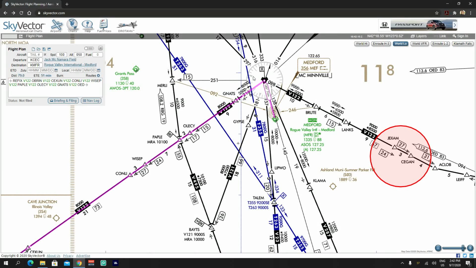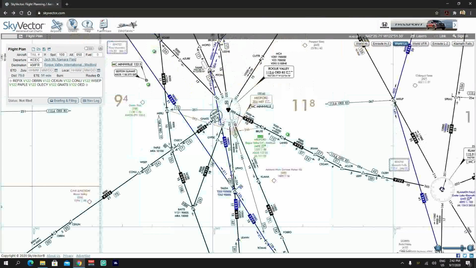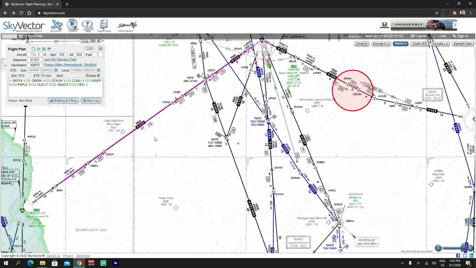If you are traveling away from this VOR station, you have to cruise at 8,000. If you are traveling to this VOR station, you have to be at least at 5,500 feet above the ground. So these are barometric altitudes, not radio altitudes. Okay, so this is how you read these lines.